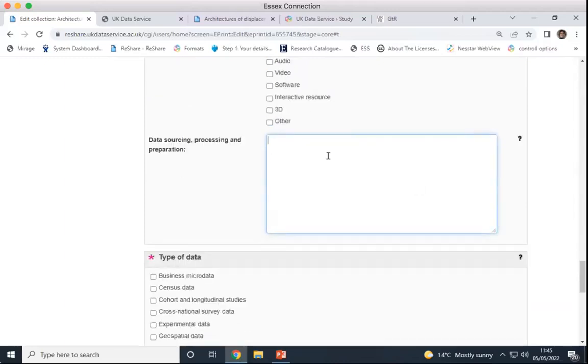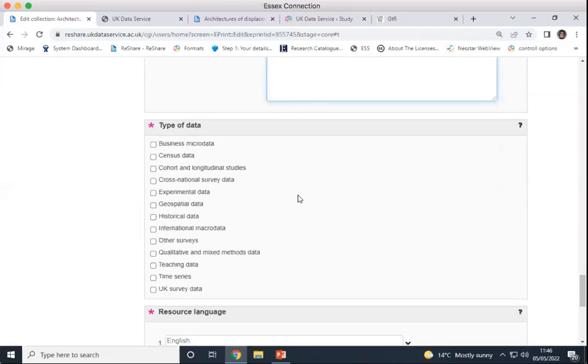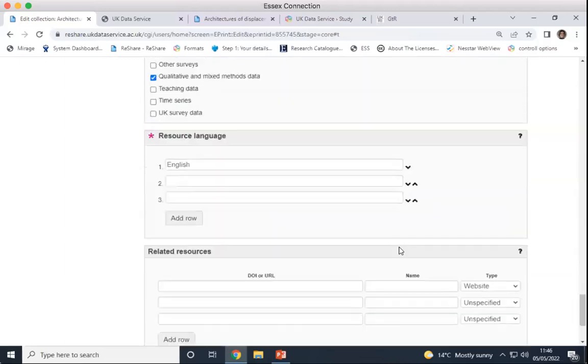Okay, data sourcing, processing, and preparation. This would be any information about, you know, if we were to use secondary data, then we would provide the information here as well. Any software that we used to process the data, to clean the data, and processes that were used, that sort of information on preparation would need to be detailed here. Then we have type of data, and in this case, we have qualitative and mixed methods data.